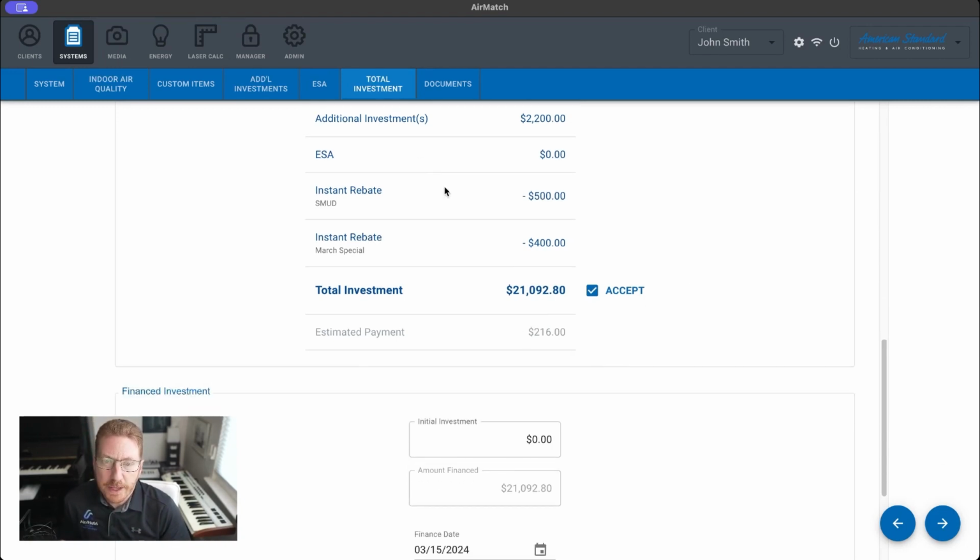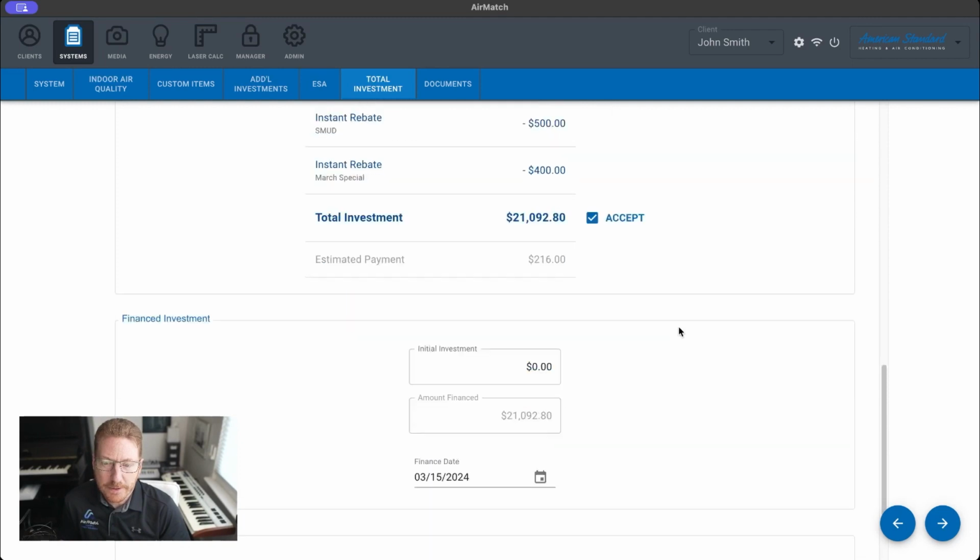This shows their estimated payment based on the financing option that we picked. And then down below, we can enter an initial investment, which is a down payment. And you'll notice that in real time, as I'm typing a value, it's adjusting the estimated payment and the amount that's ending up being financed. So anytime you change this, you can see the estimated payment change instantly.